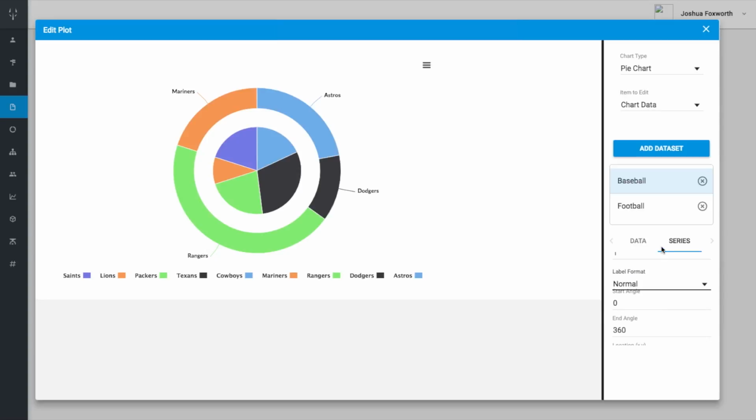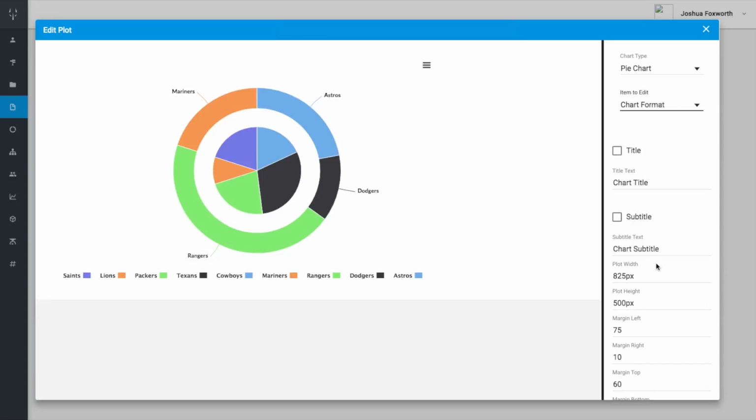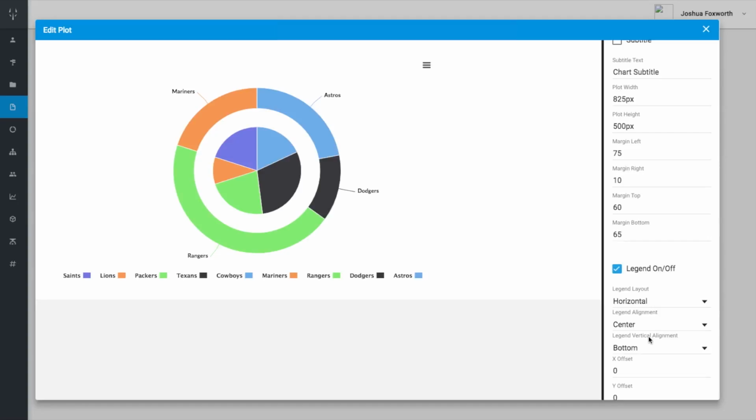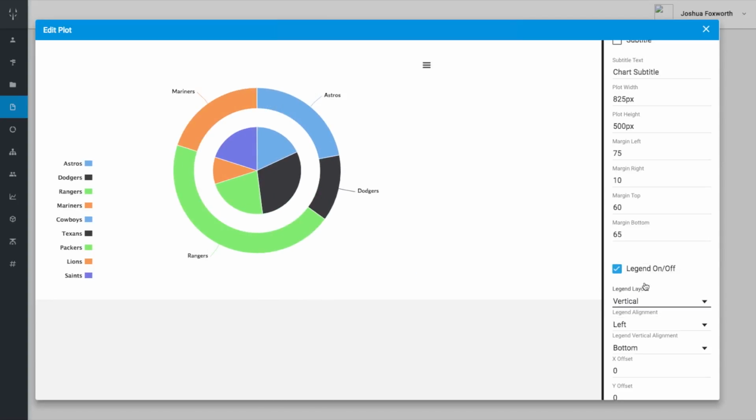So let's start by cleaning up the way the legend looks. So notice if we're showing the labels and then showing the legend at the same time, that's kind of double the amount of work we want to do. So let's show the legend on the left side there. We'll put it vertical. And let's go ahead and move it to the center here.